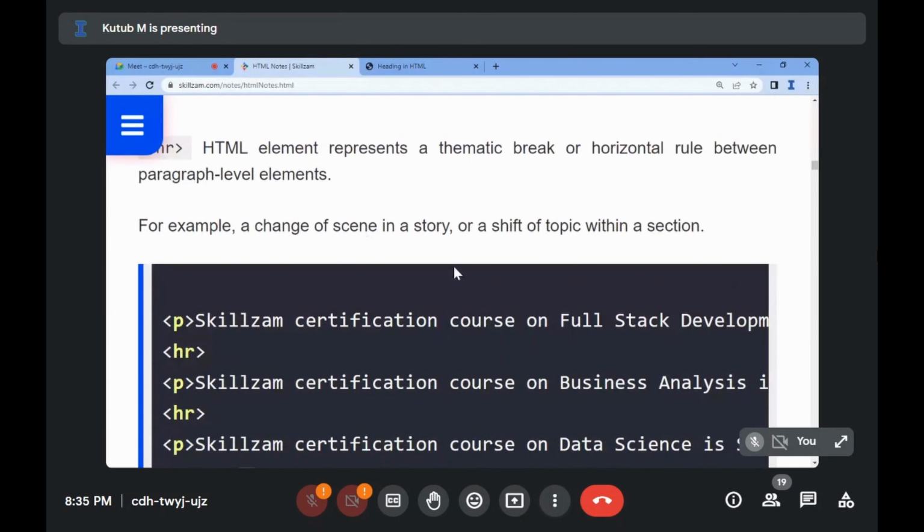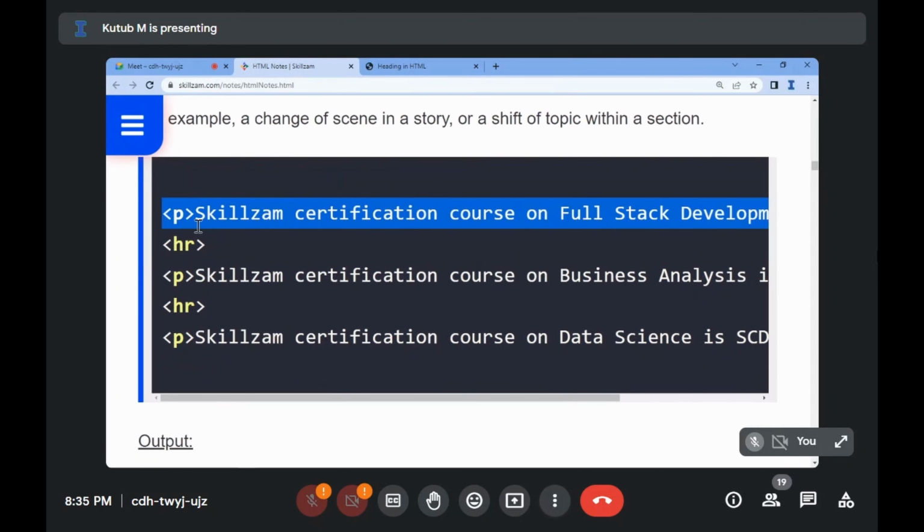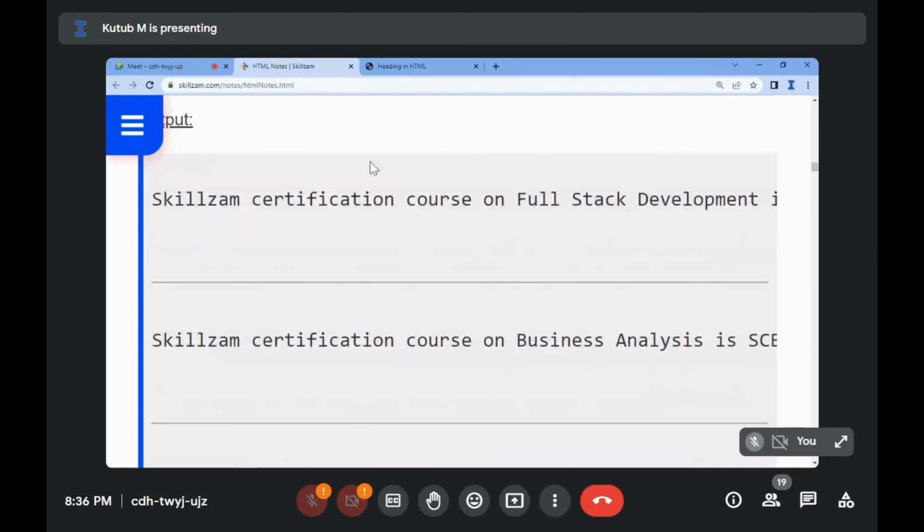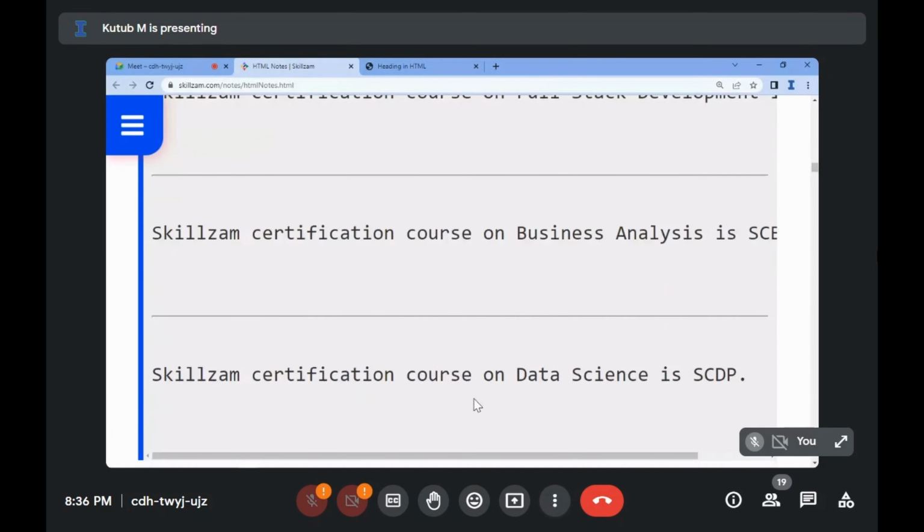Okay, so, for example, a change in the scene, in a history, in a story, or a shift in a topic within a section, you use a horizontal rule. Like, for example, this paragraph, then there is a horizontal rule, paragraph, horizontal rule, and all that. So, this is how the output would look like. All right.